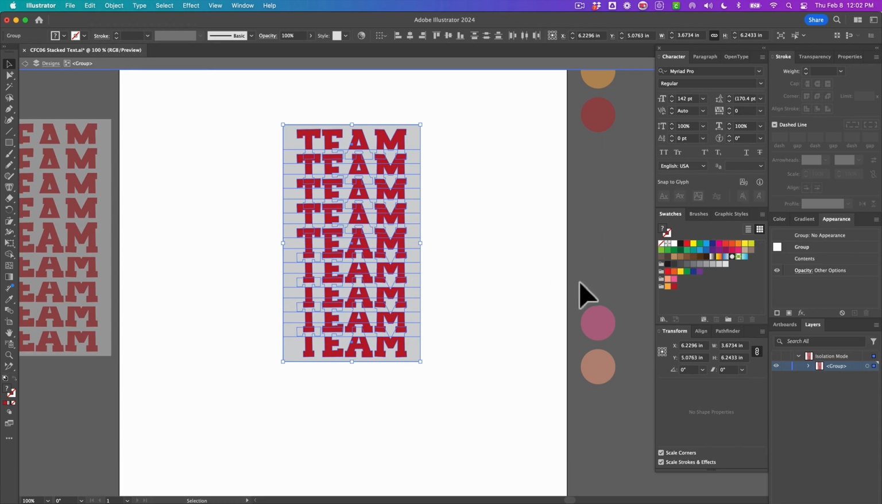And then the last thing we're going to do is come over to the Pathfinder panel, and we're going to click Trim. And that's basically kind of like what you see is what you get. So it's going to trim everything out exactly as shown.